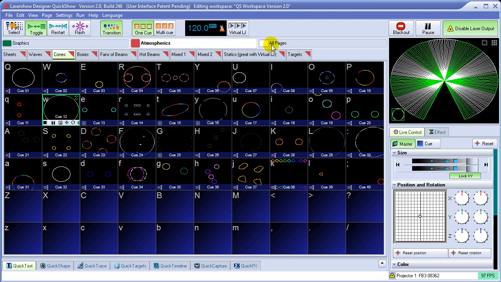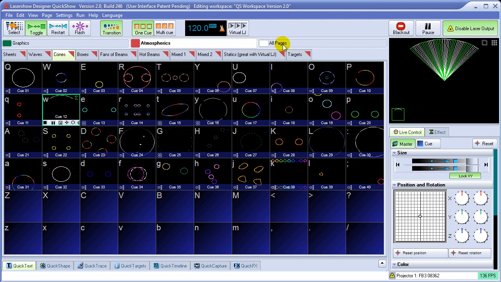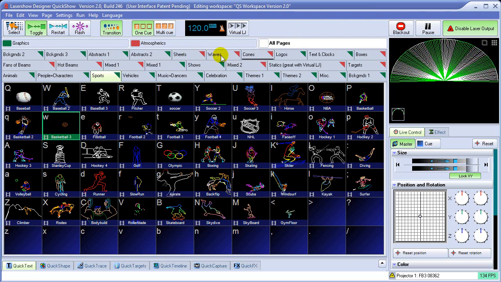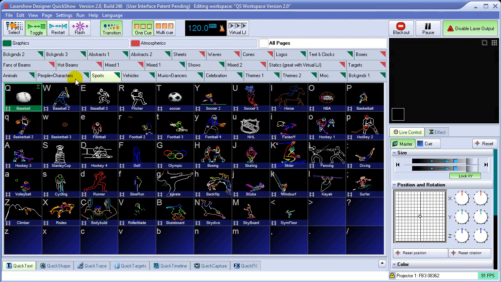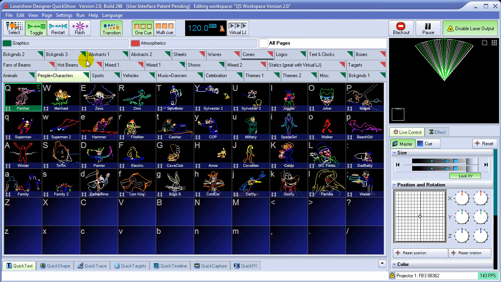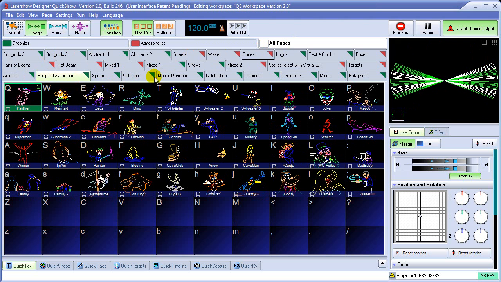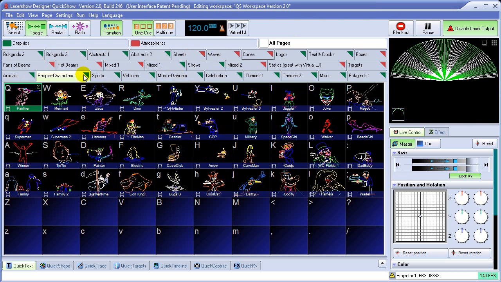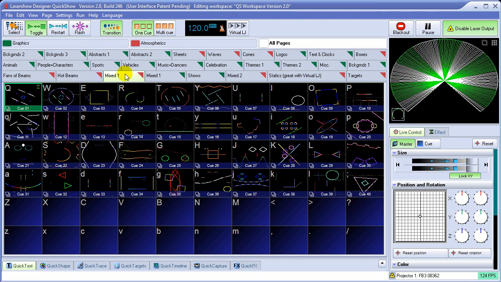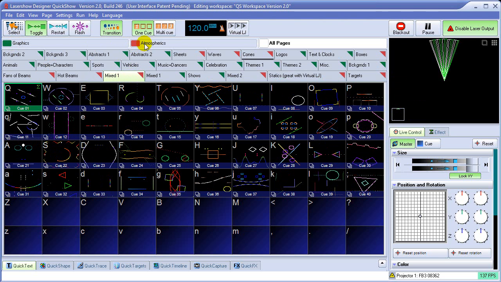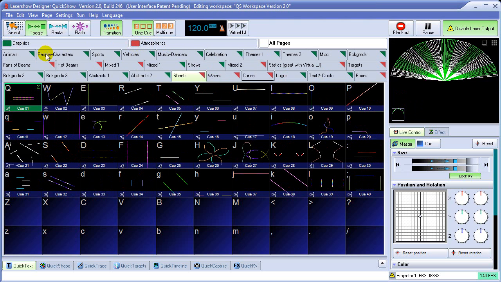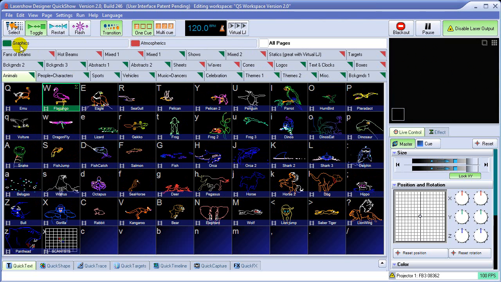QuickShow also offers an ability to show all of the pages at the same time by clicking on this All Pages button. So in this view, what you see is that now we see all of the page tabs available. And what you notice is that there are little colored triangles in each one of the page tabs. These colored triangles remind you which category the page tab is related to. So in this case, the red tabs are related to atmospheric effects, and the green tabs are related to graphic effects.